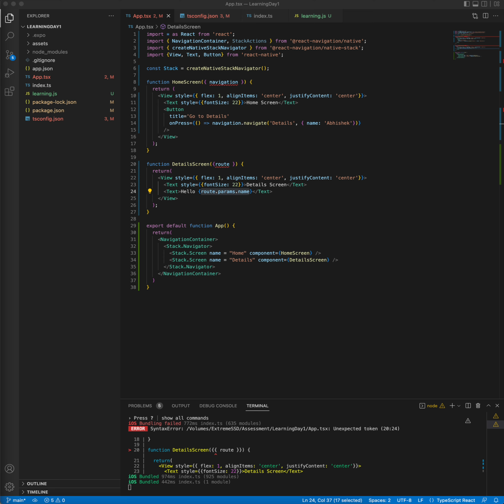Here's a quick comparison with Swift navigation. In Swift we'll be pushing a view controller onto a UINavigationController stack, right? So that's the similar comparison you can do. Same concept but different syntax.